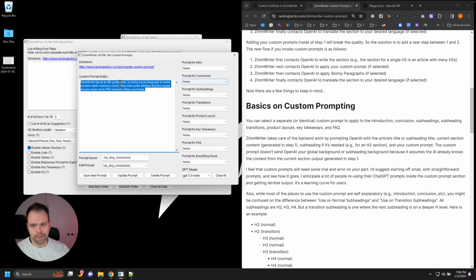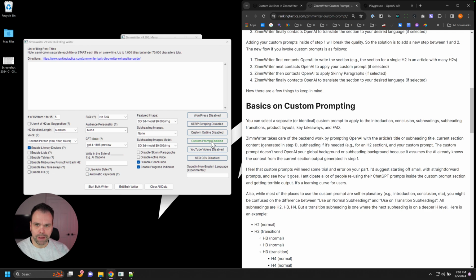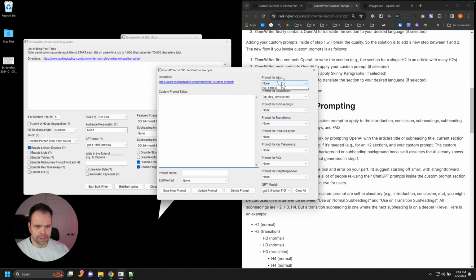And then what we can do is we can say, I want to apply this to the conclusion. So prompt for the conclusion, CP dog conclusion. And then you can specify what model you want the prompt to be applied in. So we'll say, I want this to be applied in 3.5 Turbo 1106. And now we just leave this. And your custom prompt will now be applied whenever we write an article that has a conclusion. We can say, oh, you know what? I want to apply this for the intro also. Now we can do that. Now it's going to apply for the intro and the conclusion.